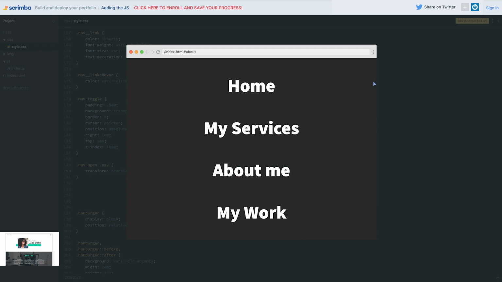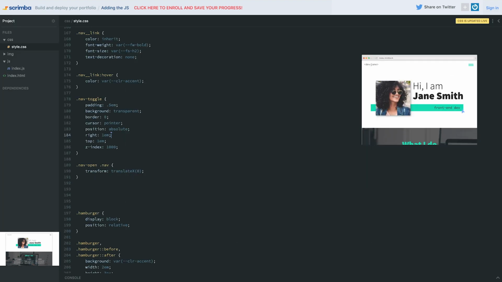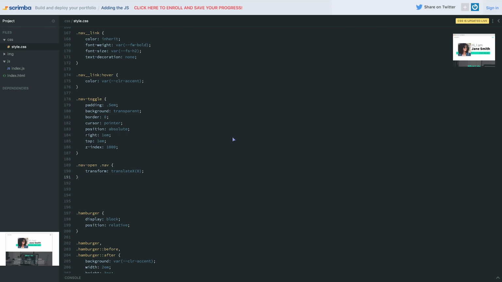Now there is one problem. If I click on a link, it's actually going to bring me to that part of the page because you can see it scroll down. If I go to my work, it's scrolling down further, but I can't close it because my icon has disappeared. And ideally, when we click on a link, it would close itself, but we're going to add that functionality in a second.